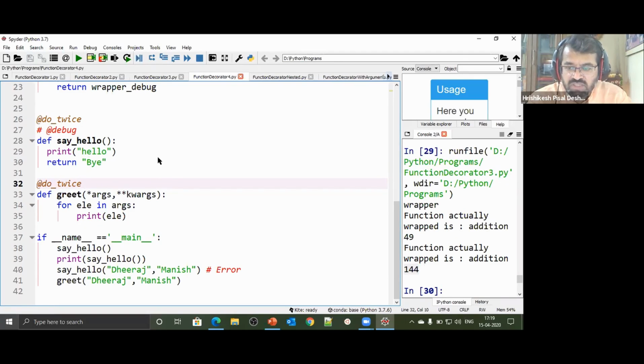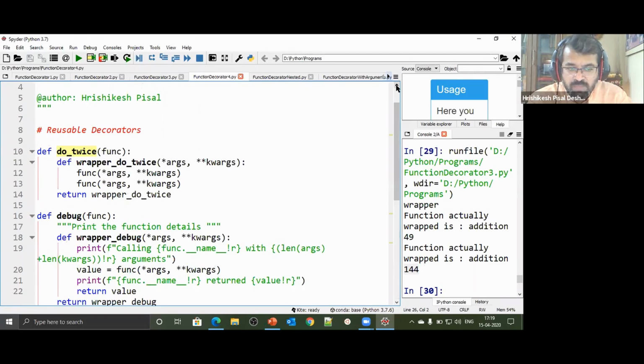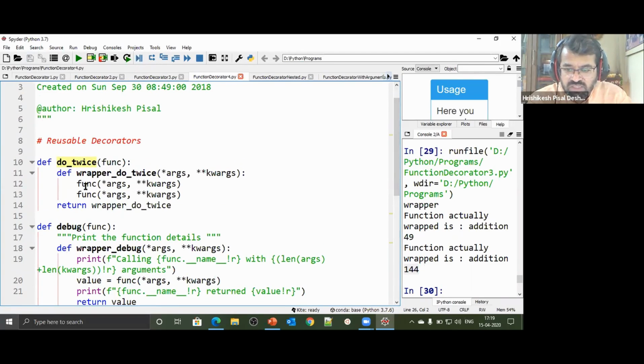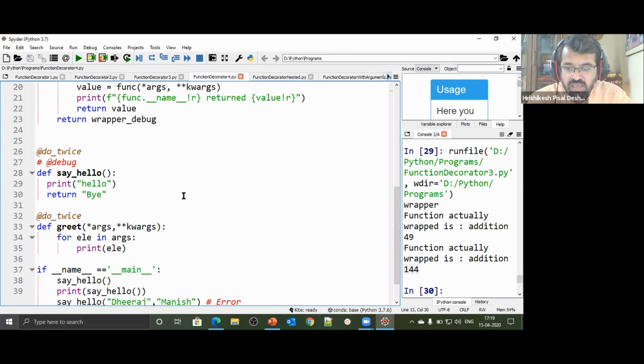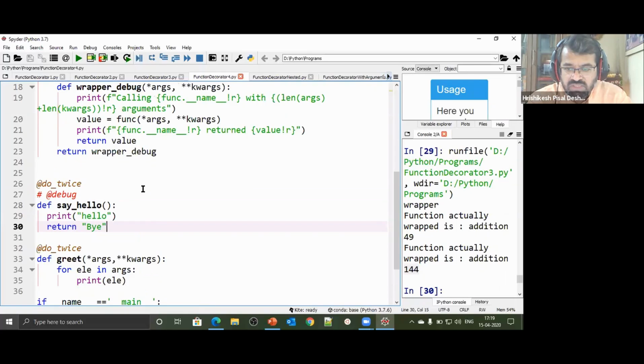What is this function do twice going to do? Listen to me very carefully. Watch it very carefully. Do twice, whichever function you pass, it calls that function 2 times. Every time this function is called, it's going to print hello, and it's going to return bye. That's the behavior of this particular function.